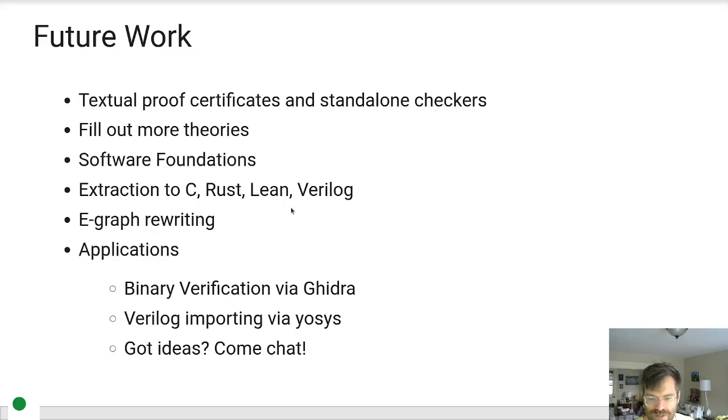Some future work that I'm interested in pursuing is textual proof certificates and standalone checkers. Basically, I could print out a SMTLIB file of a chain of things that need to be checked by a solver, and a standalone checker that could be written in Z3, C++ or C or whatever. Fill out more theories, of course. Filling out Software Foundations. I have the first couple chapters done. Extraction to C, Rust, and Verilog. There's some facilities for that. E-graph rewriting.